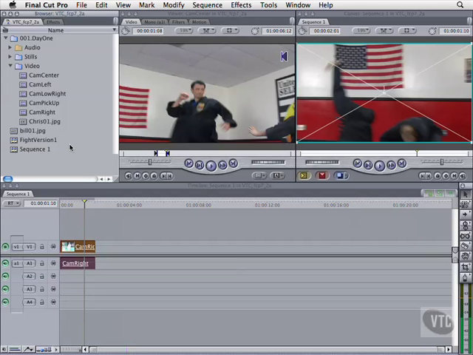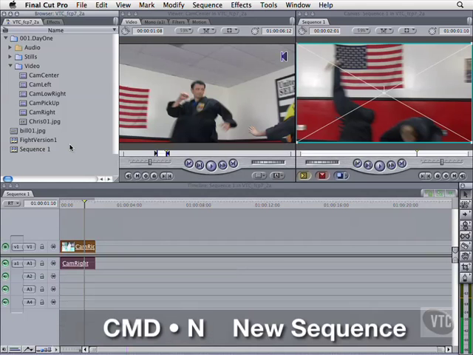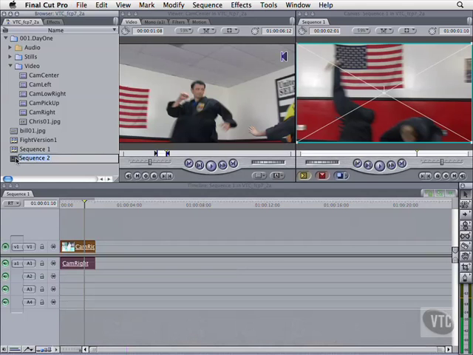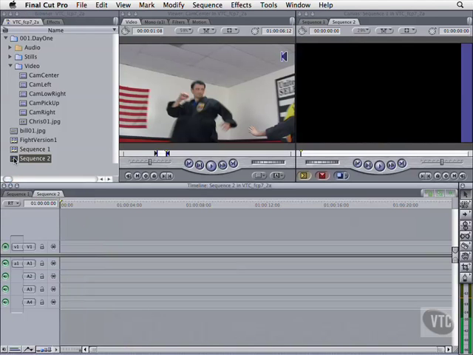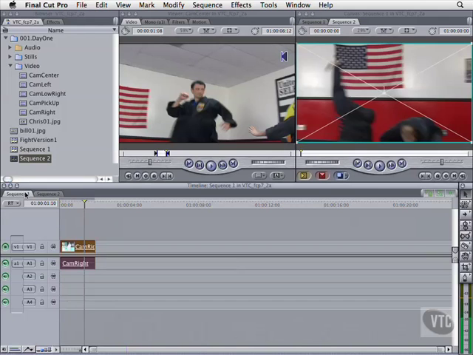A sequence is the edited assembly of your footage. In Final Cut Pro, it can be as long as 12 hours, or as short as a few frames. In Project 2A, hit Command-N to open a new sequence. Double-click to open it. A tab opens in both the canvas and in the timeline.